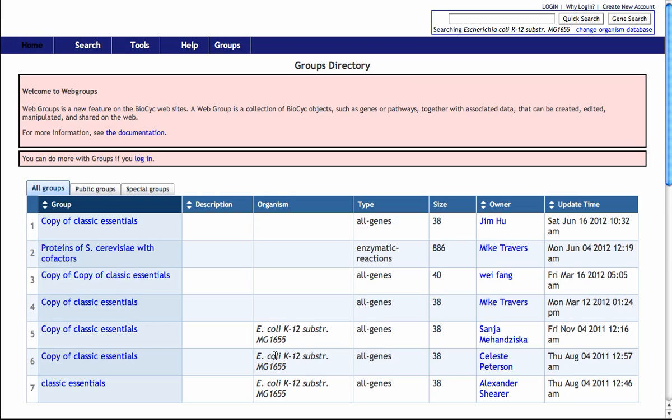I'm Mike Travers from the SRI Bioinformatics Research Group, and we're going to teach you about web groups, which is a relatively recent new feature on the BioCyc website. So groups are collections of BioCyc objects, such as genes or metabolites, that you can create. You can create them by uploading data from a file or from searches within Pathway Tools. Once you have created them, you can use transformations to explore relationships between your objects and other knowledge in the database. You can generate new groups based on those relationships, and you can perform a variety of computational analyses, such as enrichment analysis.